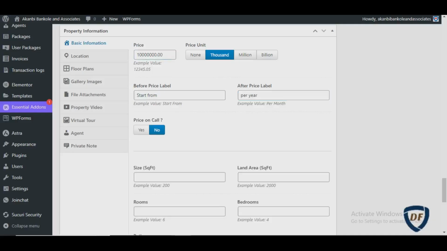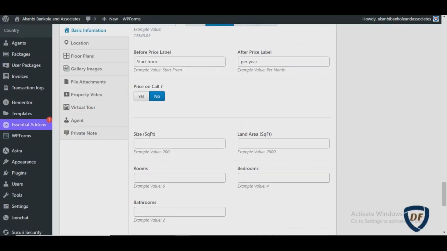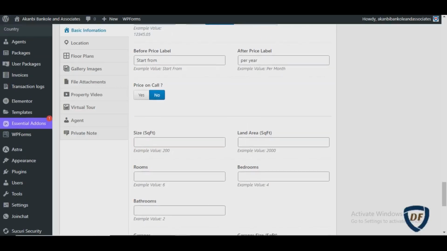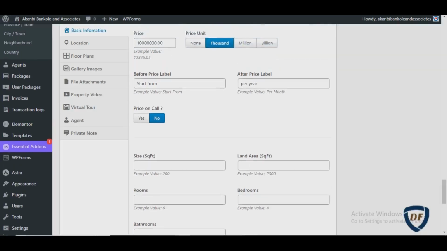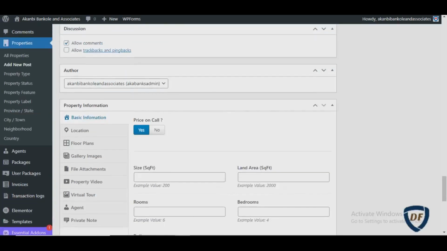Price on call, you may select yes or no. So what this means is that you don't want the price to be displayed. You want those that are searching for the house to give you a call before they can get the price. When you click on this, you'll see that the price and everything goes. But if you want them to see the price, then you can click on no.